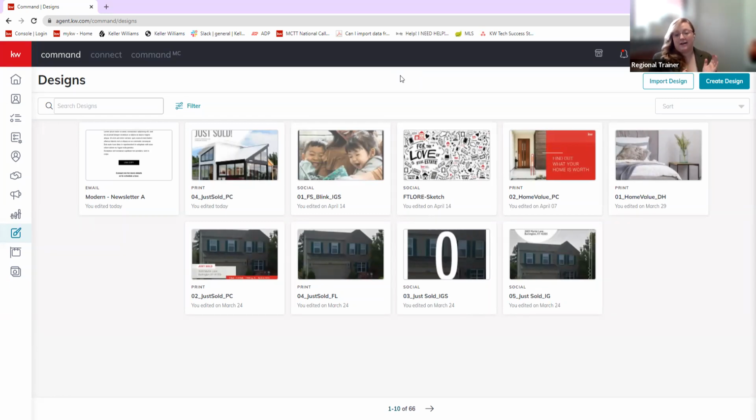If you are new to Command, you will need to log in at agent.kw.com. And you use the same login that you should have gotten in your welcome email. It's your Keller Williams Connect information. Once you're logged in, on the left-hand side, you will see all the different applet icons. We're going to go down to designs.